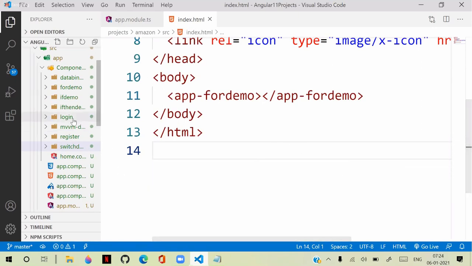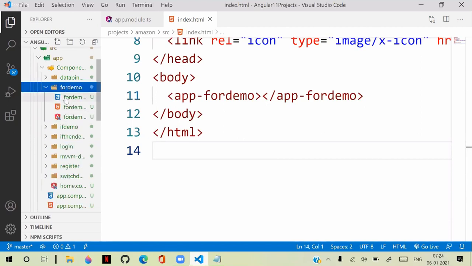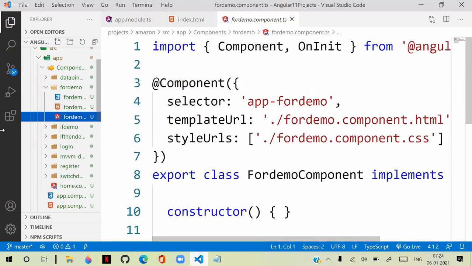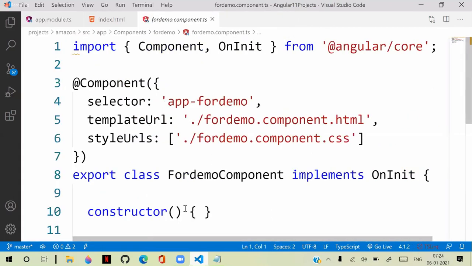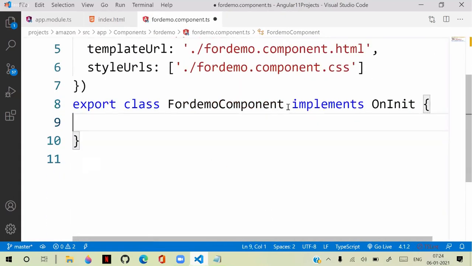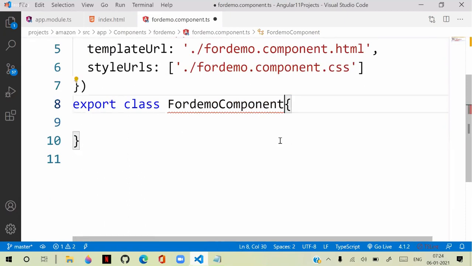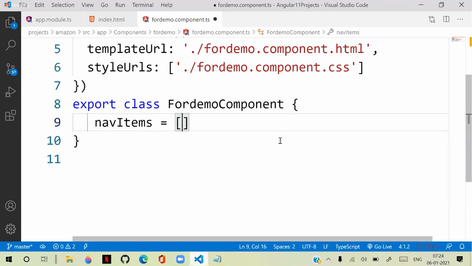I will go into this for demo TS file. In this for demo TS file, I will just add some basic collection here. So I'm adding some nav items is equal to, it's an array. So it is having options like all, home, and some electronics like this.